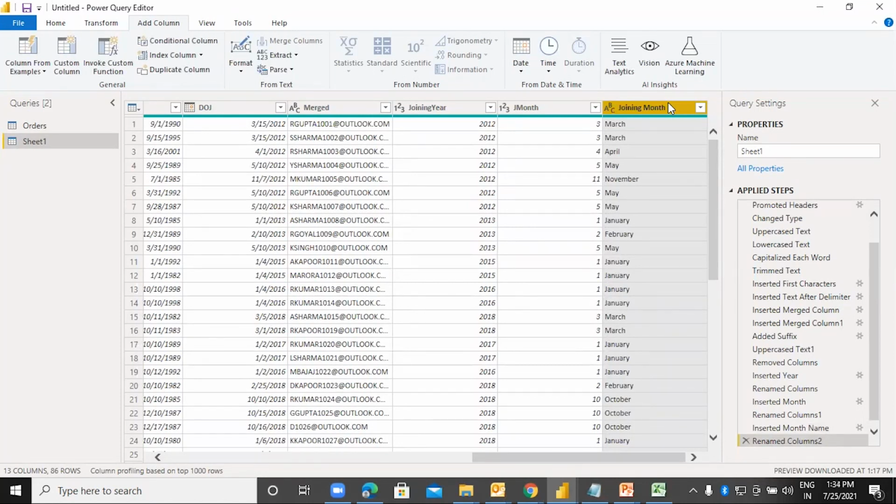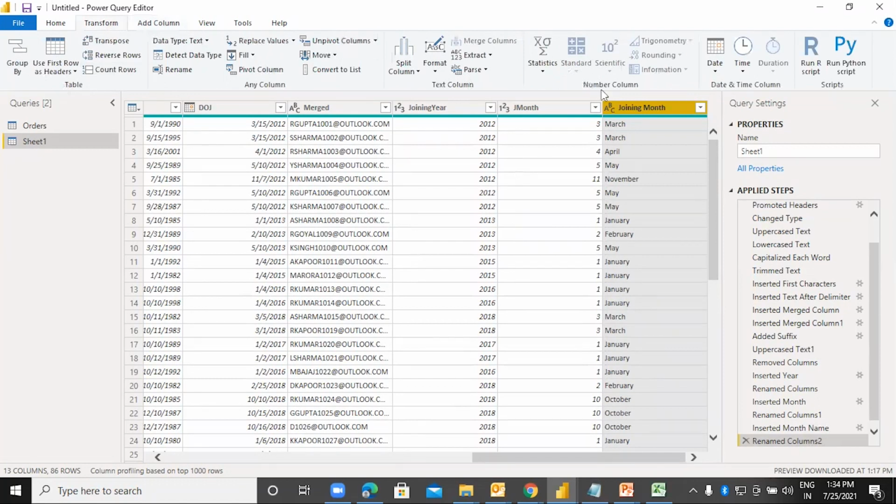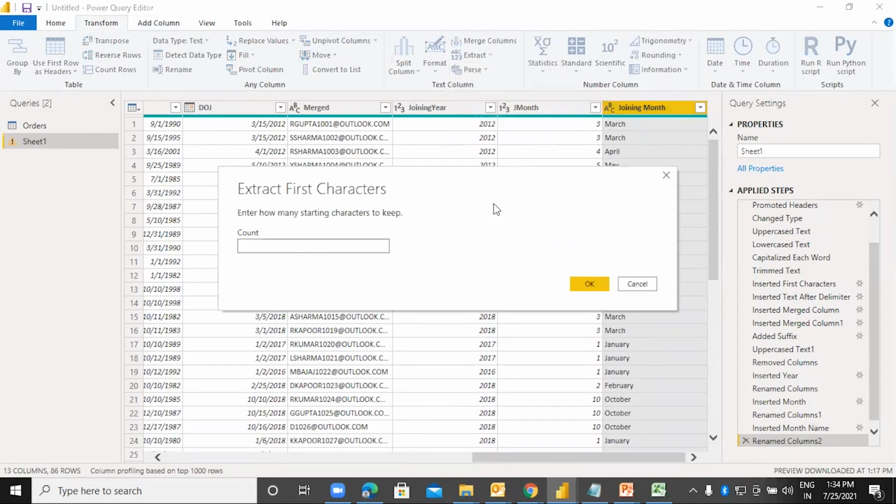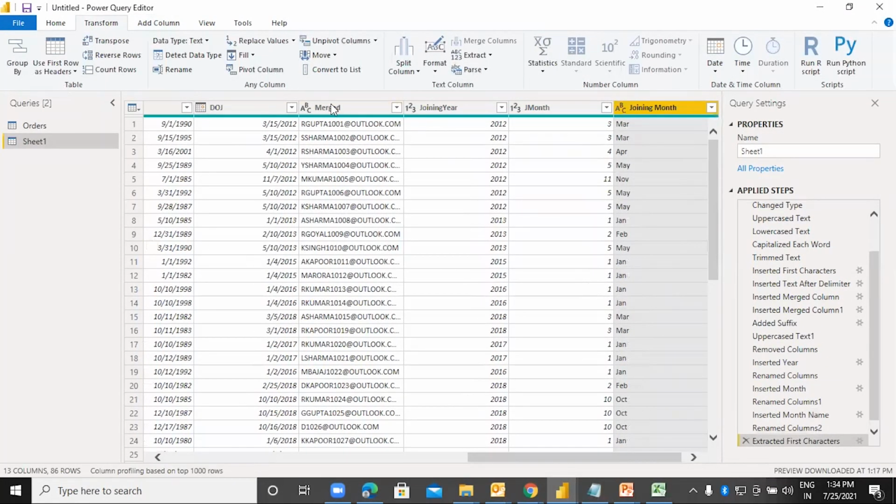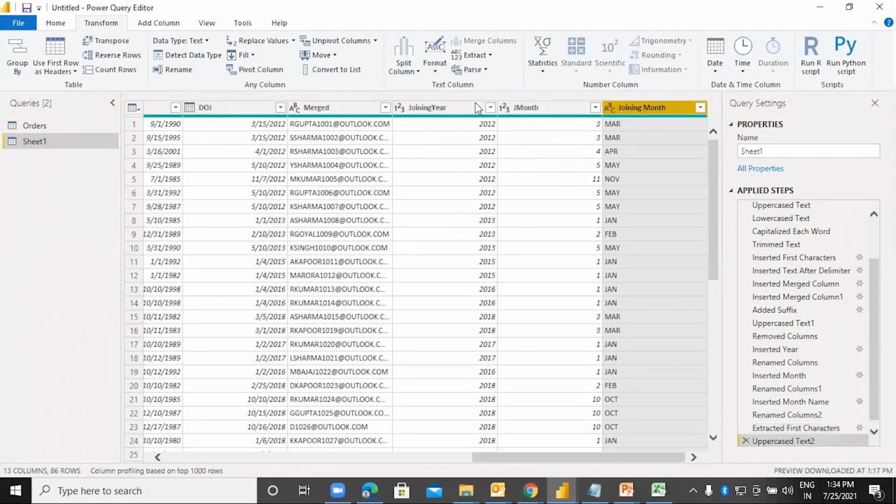Now suppose for joining month, I don't want to display the complete name in my visual, that is January, February. I want Jan, Feb. So I can go to the transform and say extract length, first characters. I want first three. Say okay. I'm getting it in the form of Jan, Feb, and I can go to the format and capitalize it. It becomes uppercase. So this is what we are requiring as joining month. Joining month, here it is, we are getting.